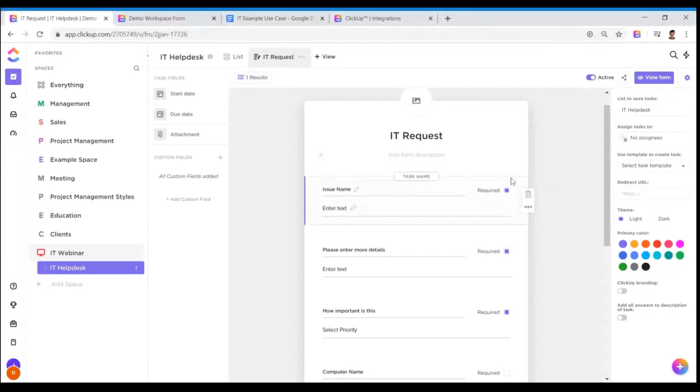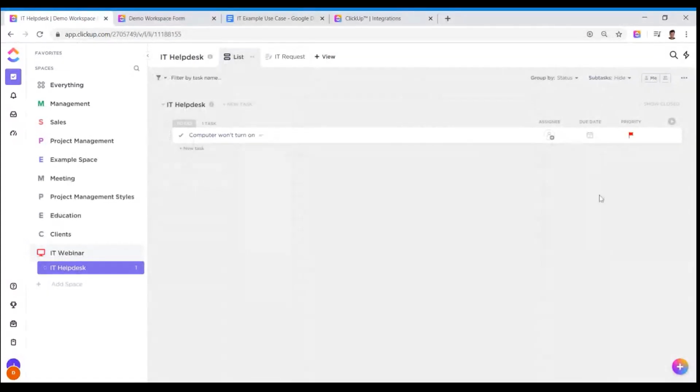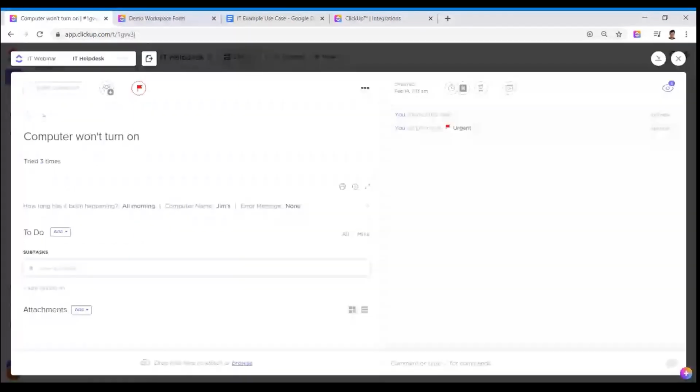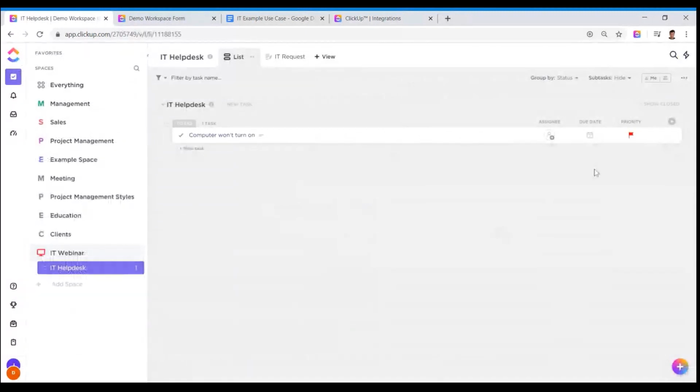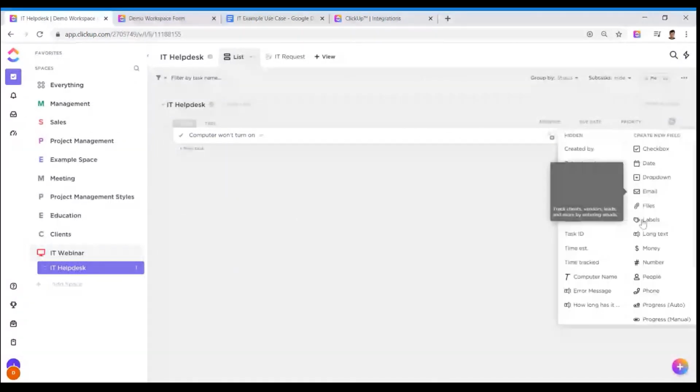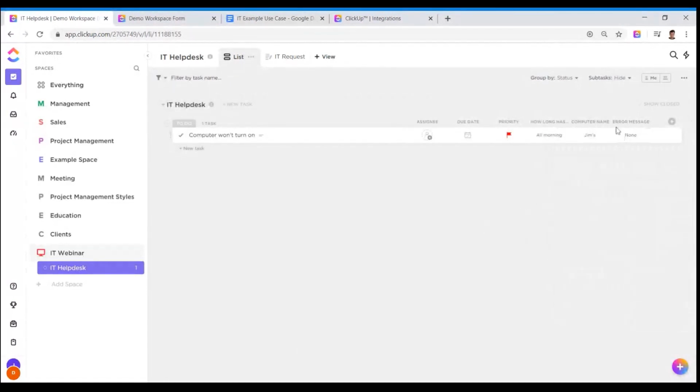Cool. And now that I've submitted that form once, if we go back to the list, we'll see it there. Computer won't turn on. Now we do have all those custom fields that are not showing up. Basically what that means is that they exist on the task, but they're not being seen on this view. So the information is available, but just not being pulled. So we can add the column and add those fields to it. And we can make different views, which will have different columns. So we can have one that sees it from this perspective, a different one that sees it from another perspective, etc.